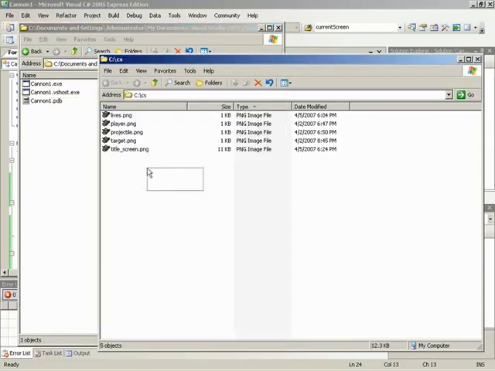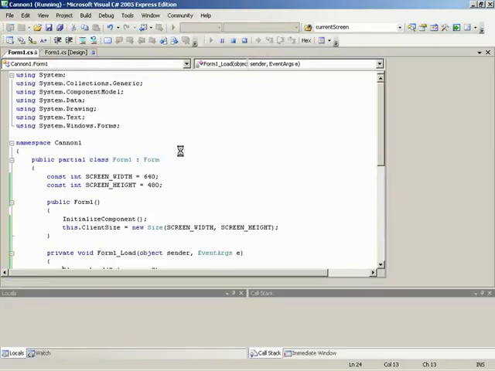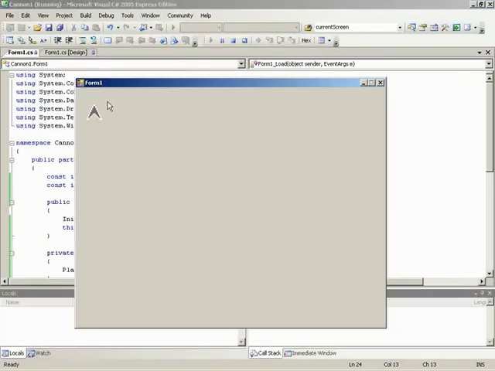So now we can simply take these images, copy them, and paste them into the folder. Okay. So now if we jump back to Visual Studio and run, we have our ship player graphic loaded. There you go. Like I said, very simple graphics for the time being.